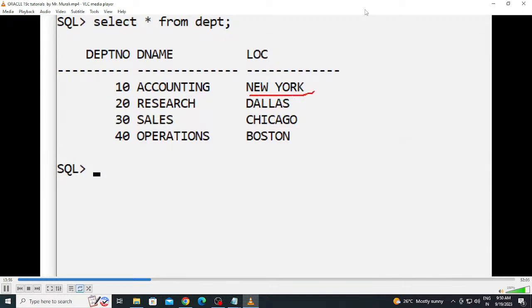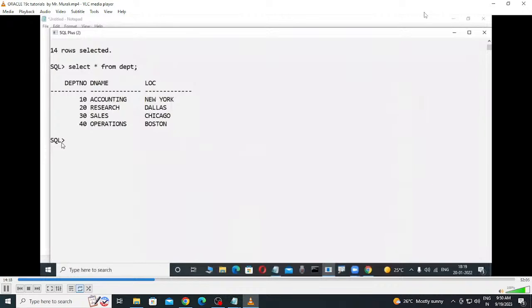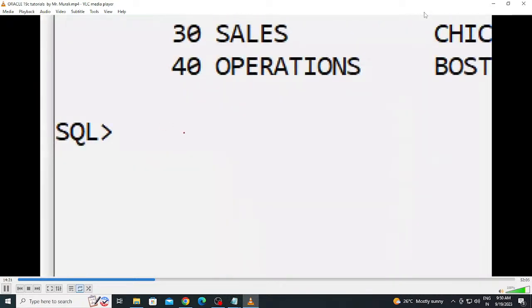Observe here. New York is a city, for example. In my project, I want to change this New York location into Hyderabad as the location. I want to change this in the relational database. How can I do it? Just at the SQL prompt, using the SQL language. SQL is a very easy language. I will tell you how.